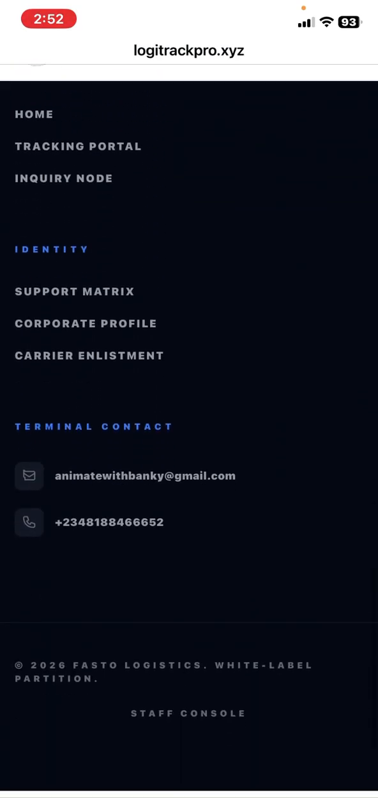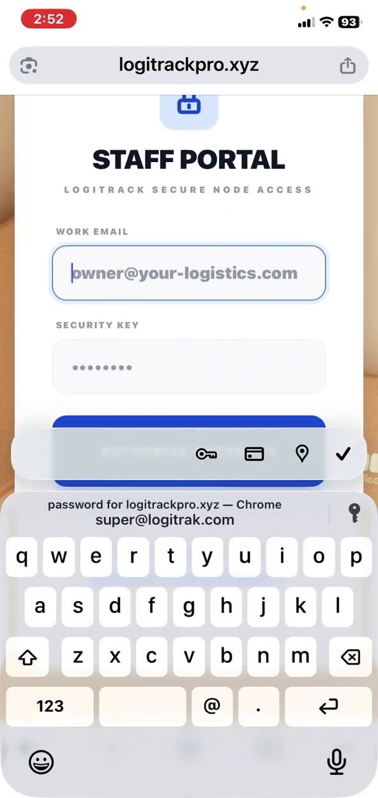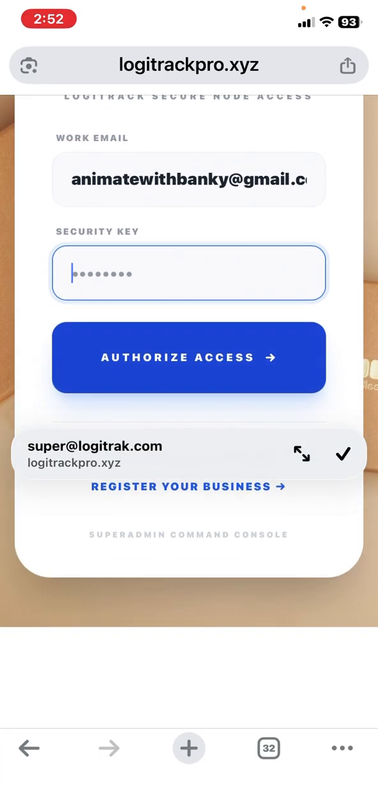So the first thing you want to do is to come down and then you log in. For this company, oh, it's a demo company by the way, we're going to log in and you'll see what the dashboard looks like. So you can run this from your phone.